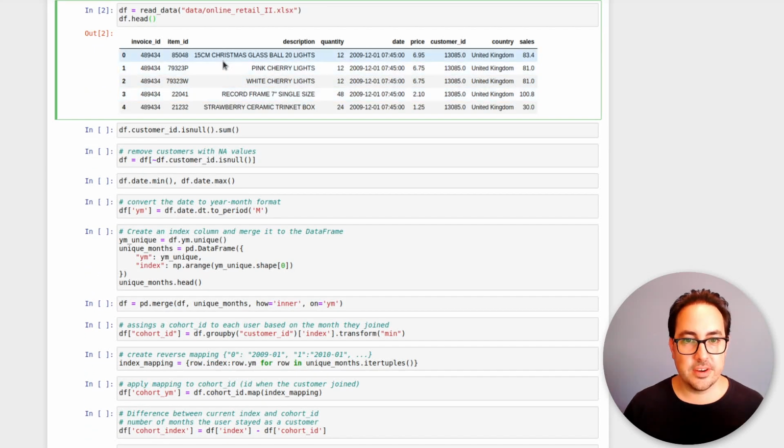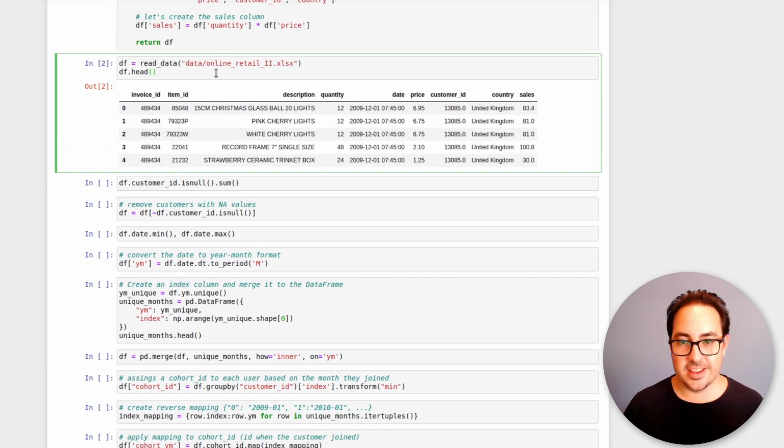Okay, it finished reading it. This is more or less how the data looks like. We have an invoice ID, the item ID, a description of the item, the number of times it's sold, the date, price, customer ID, country, and sales, that is quantity times price. This is mainly the data that we worked with in the previous video, where we did some exploratory analysis.